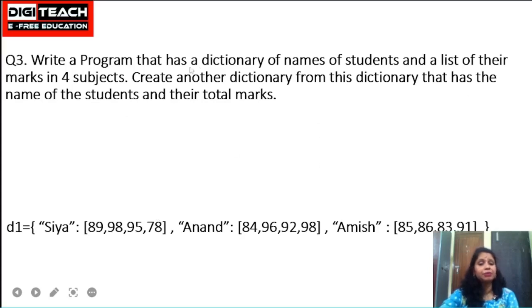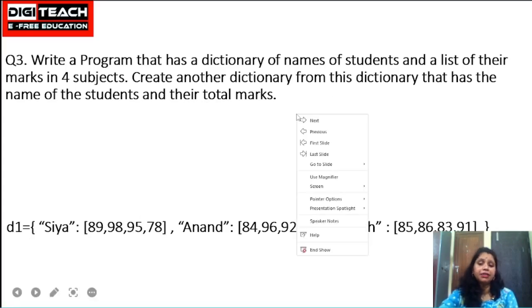After that you have to create another dictionary, and that dictionary contains the name of students and their total marks only. So here 4 marks are there. Now you have to just find out the total marks of the student and store it in another dictionary, right? So let's do it practically.